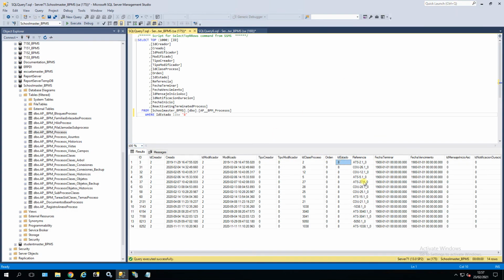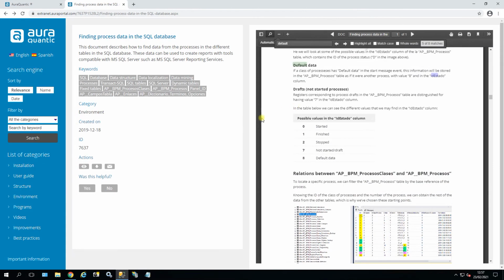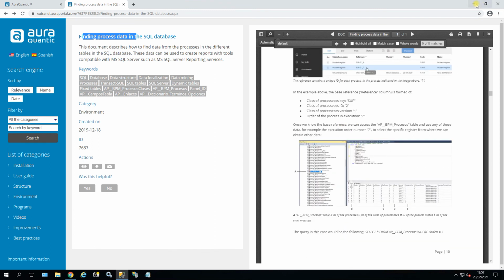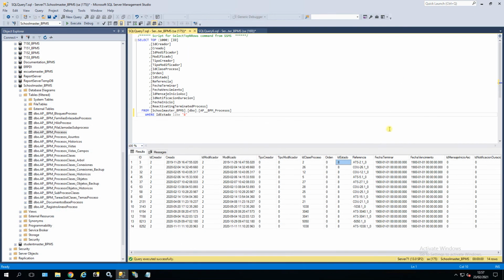Okay, so this way we can know the status of each one of these instances, if they are actually default data, if it's a draft, if it's a running process. If we want more information, we always can go to the knowledge base and check for more information. As we can see here, in the knowledge base, we've got all kinds of different documents. If we search for this one here, it's going to help us figure out a lot of things. Okay, with this, we've completed this section. We're going to continue with the next one.